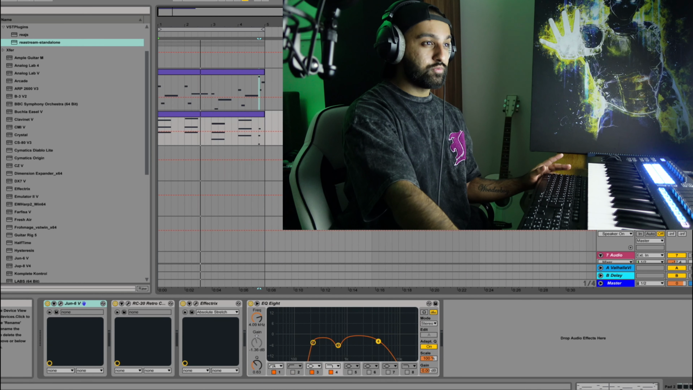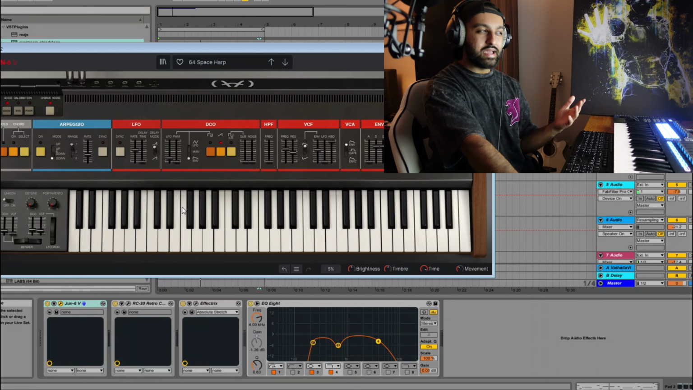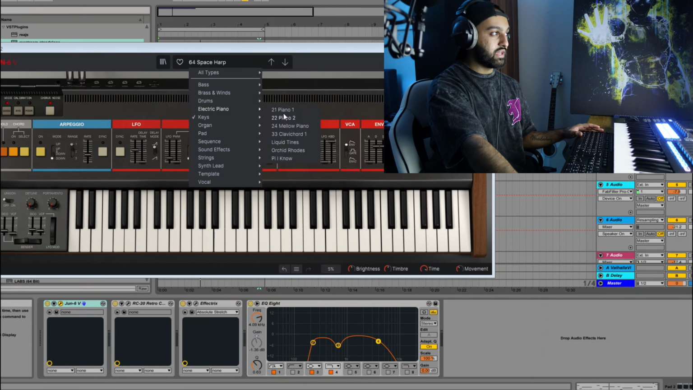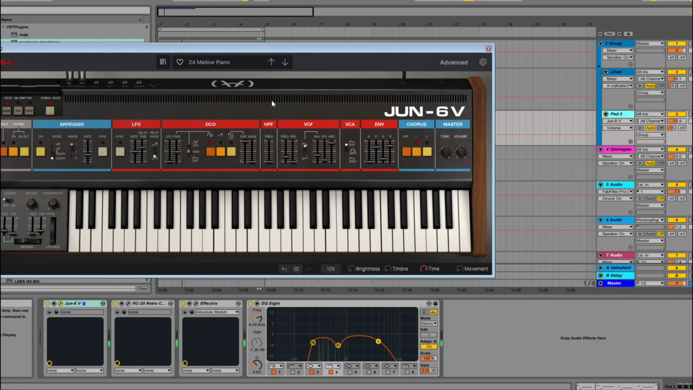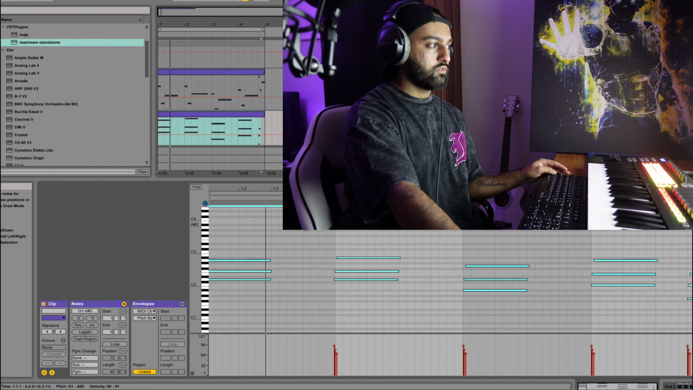So we're going to keep that chord progression, but we're going to change the sound of the pad into something a bit less synthy and EDM like, something a bit more natural, like some keys or an electric piano. There we go.